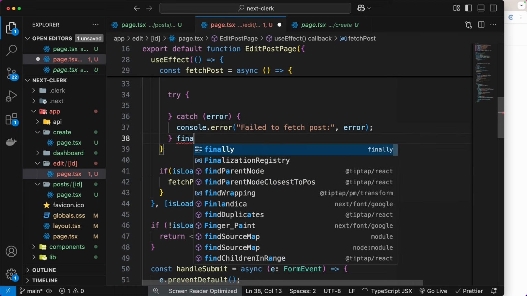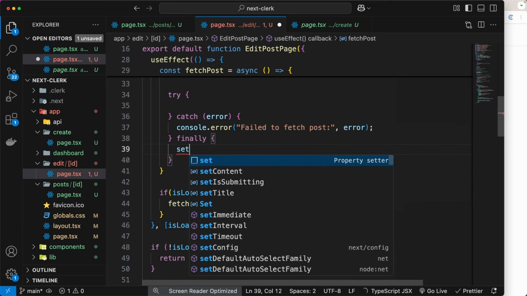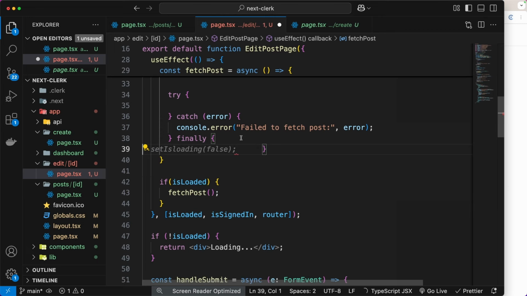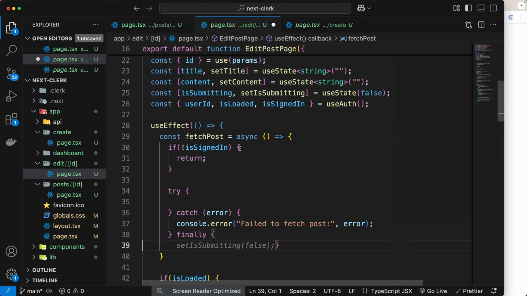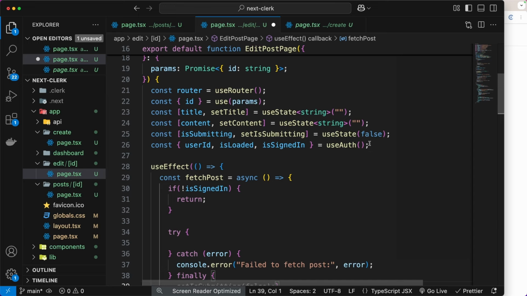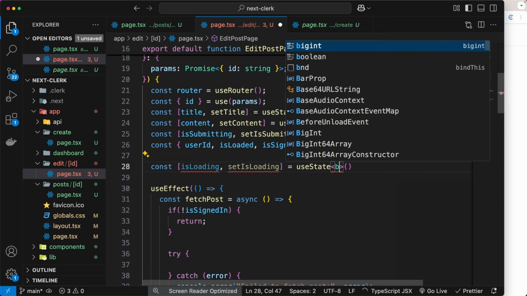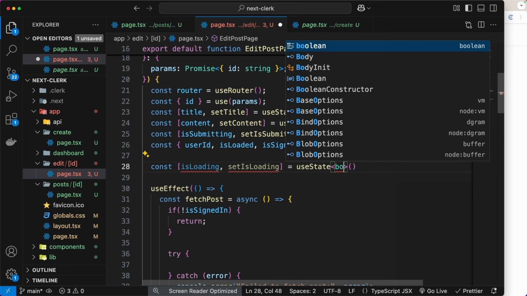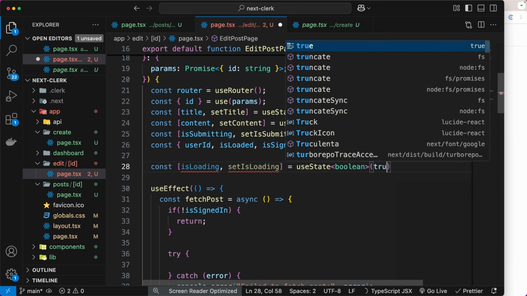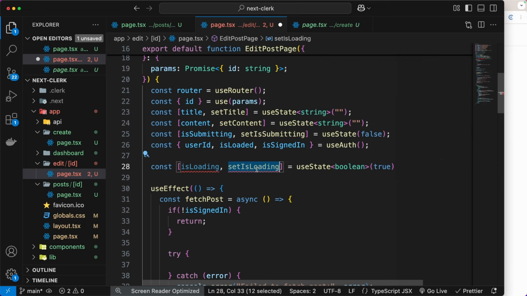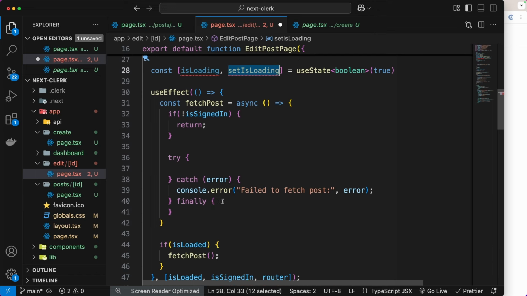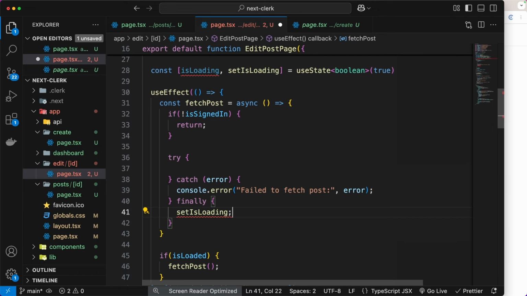Finally, down here, what I'm going to do, let's set the isLoading. Oh, we don't have the isLoading, right? So let's just create the isLoading. So in here, let's create another state called isLoading like this. And this is going to be a boolean. Of course, this is going to be true by default. And then after the fetching is done, I'm going to make sure that setIsLoading goes back to false.